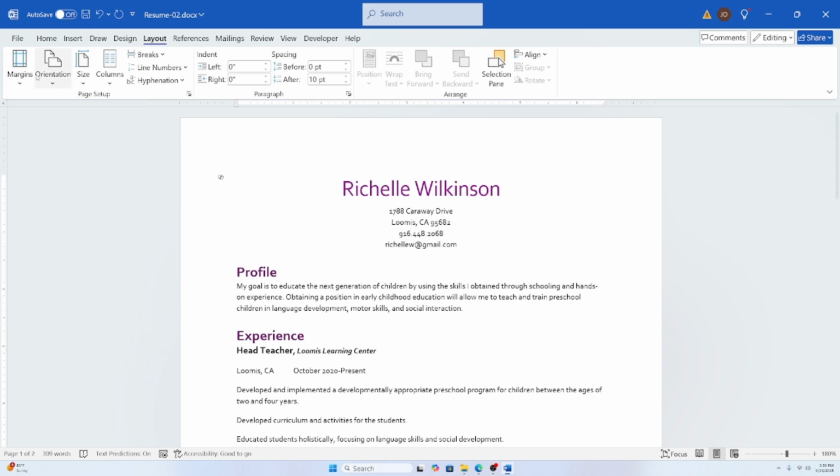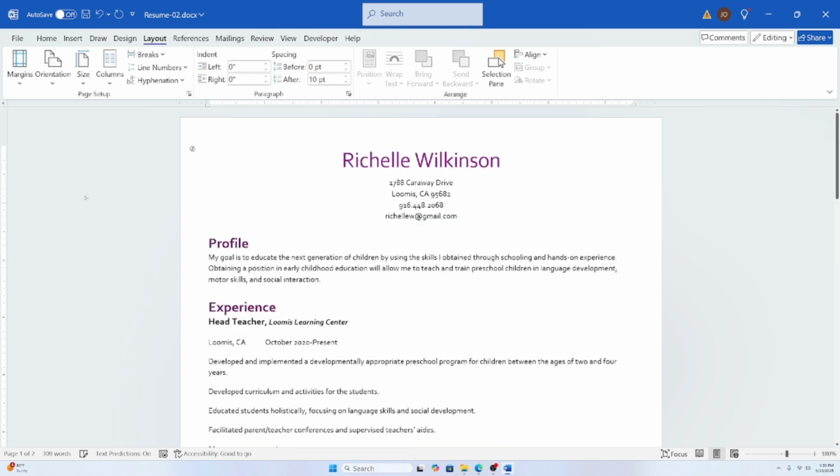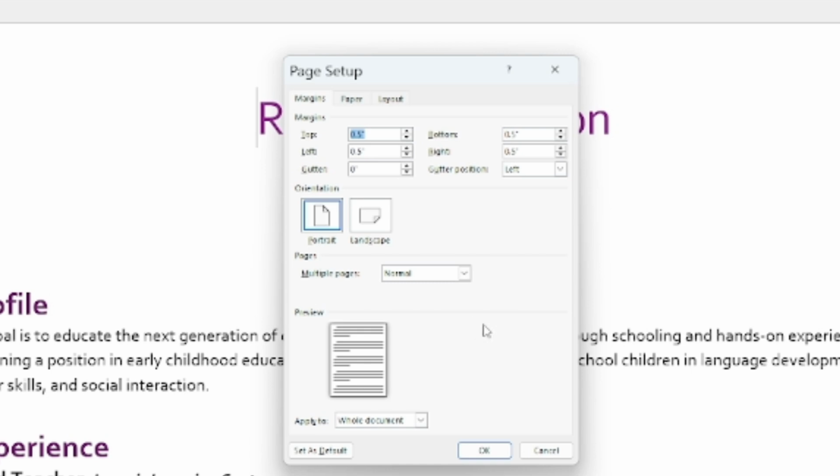All right. There's other margins you could choose. For instance, narrow, select it, and notice since it was 0.5, it really expands into the space. If you have specific margins in mind, click in your margins, drop down again, and go all the way down to custom margins. There we go.